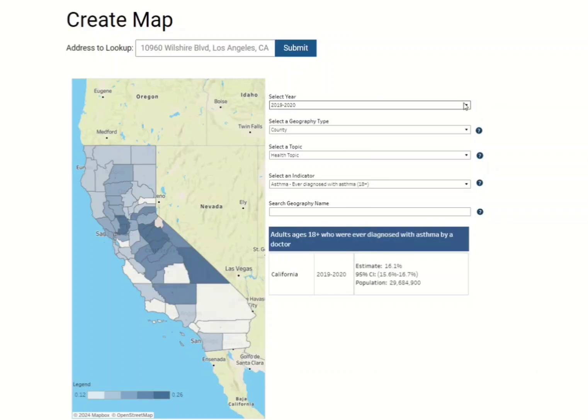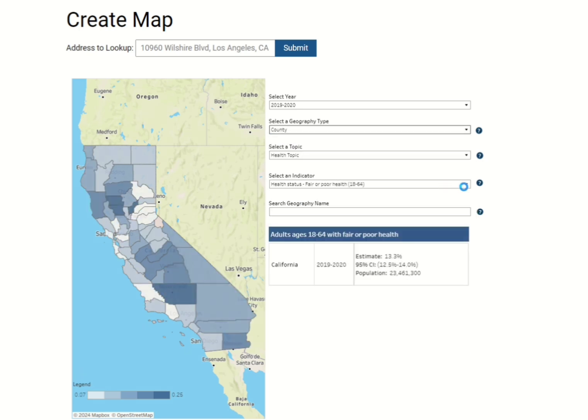Use the drop-down options to the right of the map to select features on the map: year, geography type, indicator type, and specific indicators.